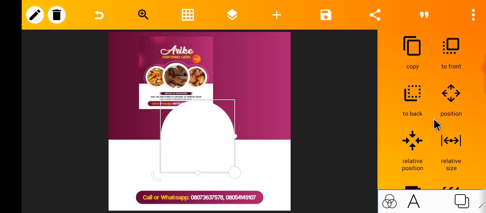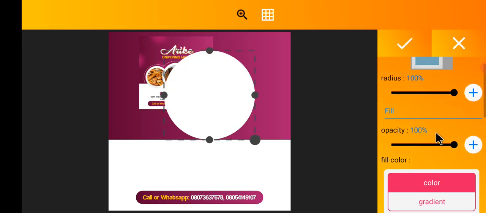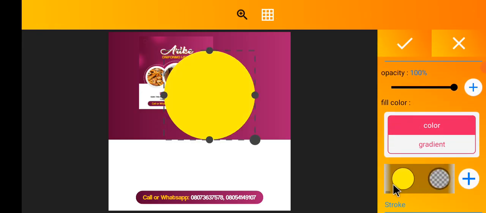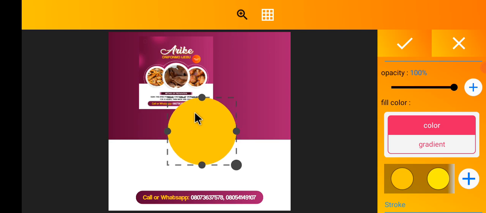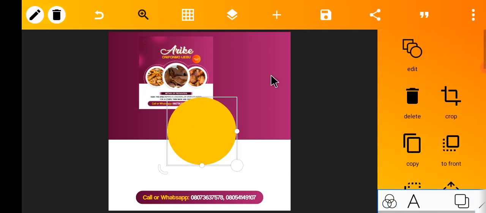Let me change the color for visibility. Let me say something of this sort, color of this sort. I'll bring it like this.